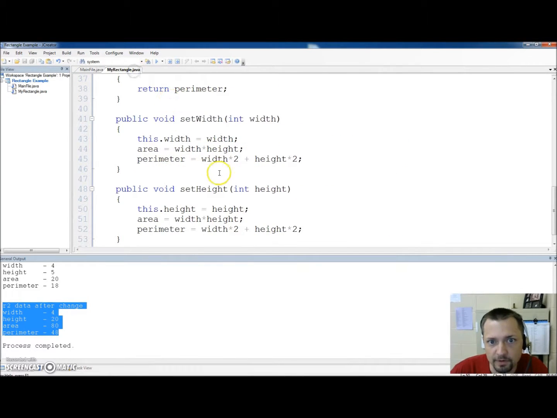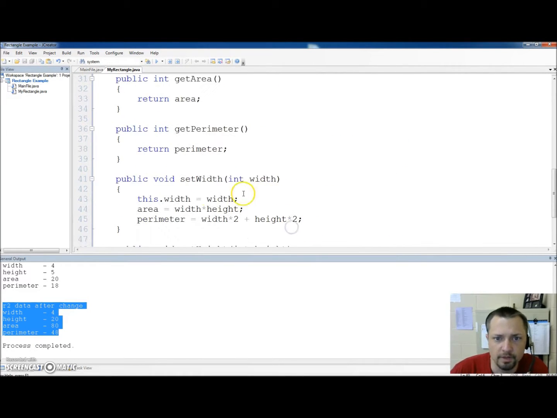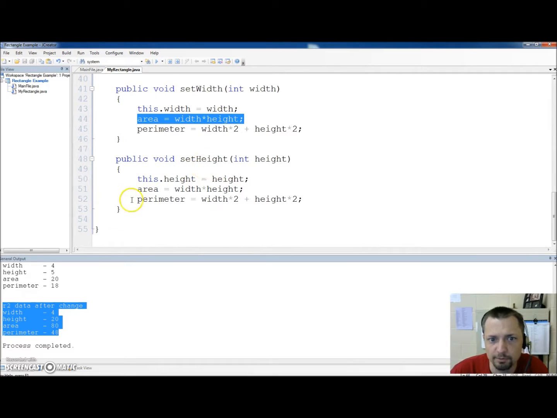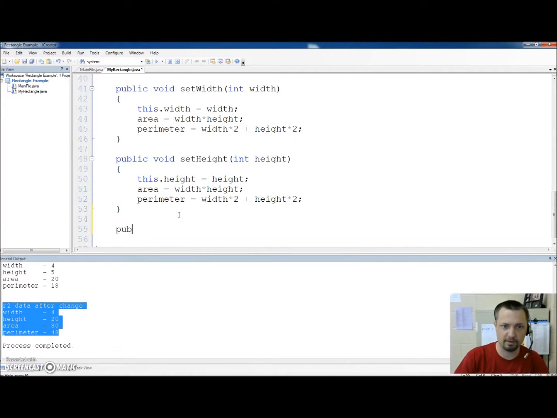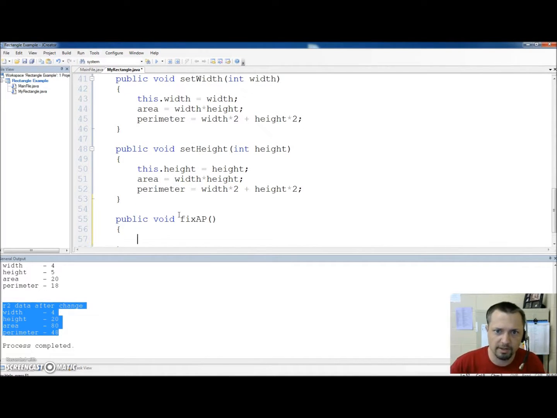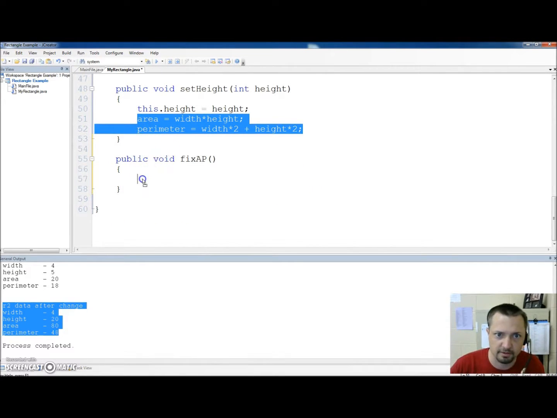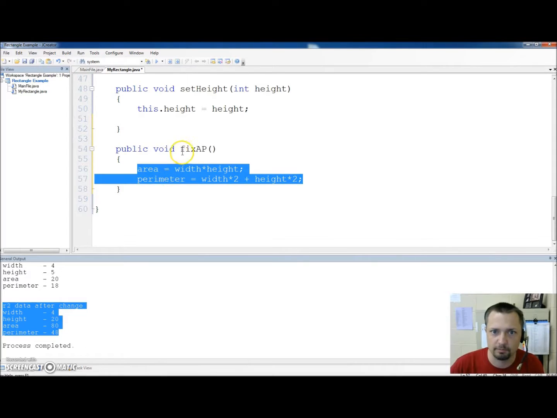Now I'm going to go back over to this file. Notice I wrote area equals width times height in 3 different points in my program. That seems a little silly. So before I get into equals and toString, I first want to write a method called public void fixAP. This is for fix area and perimeter. Because I write these equations in several spots, it should be in a method. So now I'll say fixAP.